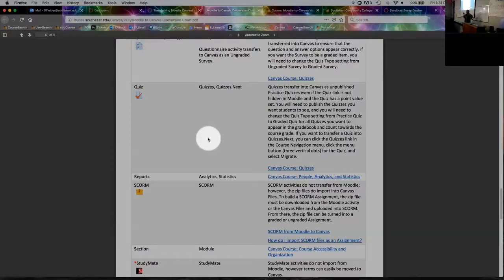But in Canvas, it's a little deeper. Everything by default in Canvas is hidden, is unpublished, whereas in Moodle, everything's published until you shut it off or hide it. So it's the opposite logic. You have to remember, and that's one thing that was catching me at first too: I kept forgetting to publish items, publish modules, and publish courses. They're all by default hidden.